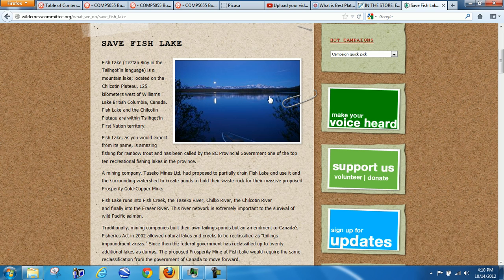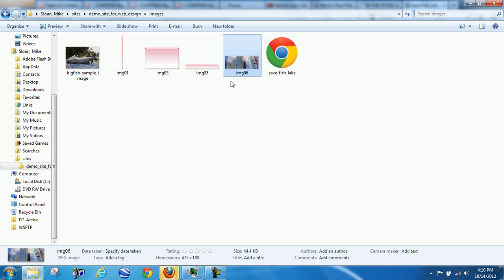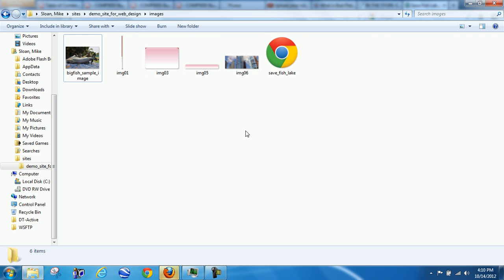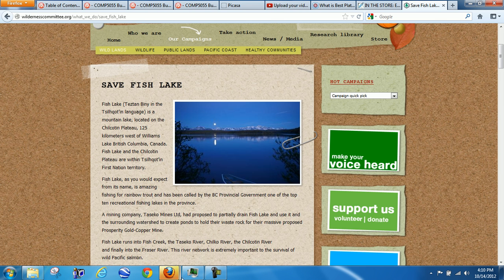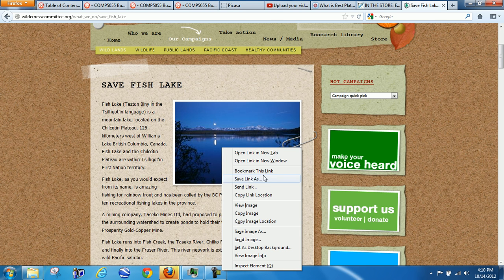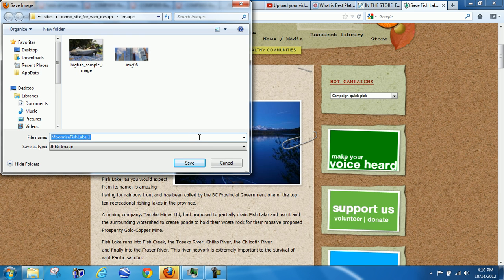And then we're going to go look in our images folder and see what we got in there, okay? So now we got this thing. Oh, I saved the web page in there. That happens sometimes with save image as. I went to save link as by accident. So I'm going to put it in there, and then I'm going to think about it, right?